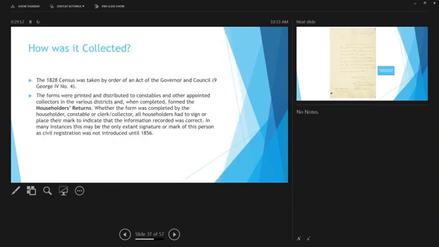So how was it collected? The 1828 census was taken by order of an act of the Governor and Council. The forms were printed and distributed to constables and to other appointed collectors in the various districts, and when completed, formed the householders' returns. Whether the form was completed by a householder, constable, or clerk collector, all the householders had to sign or place their mark to indicate that the information recorded was correct.